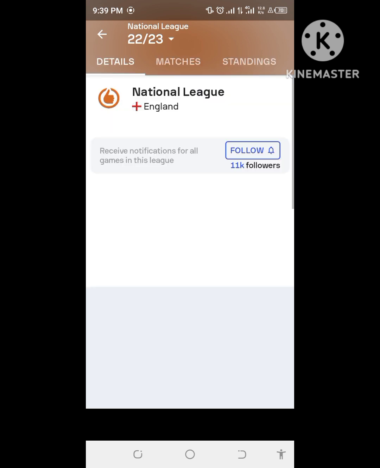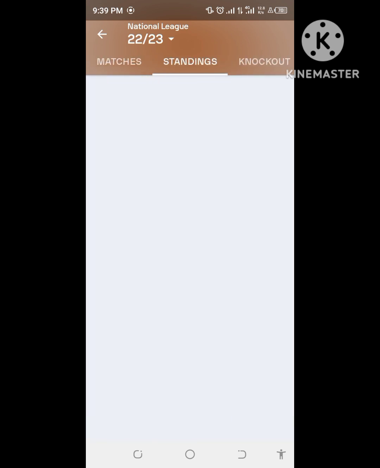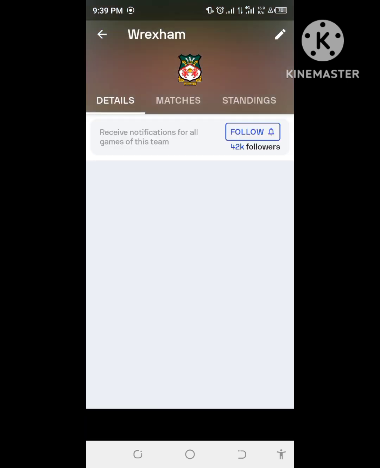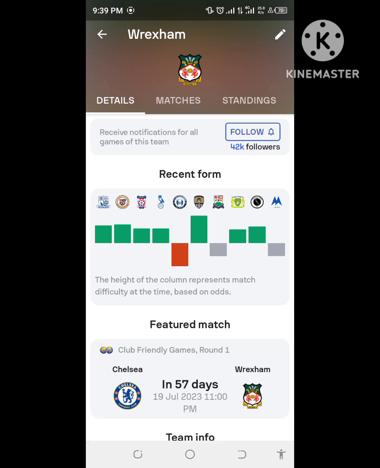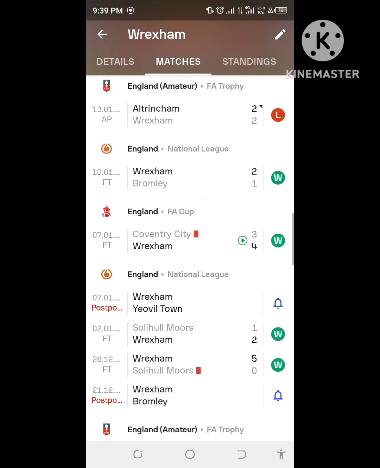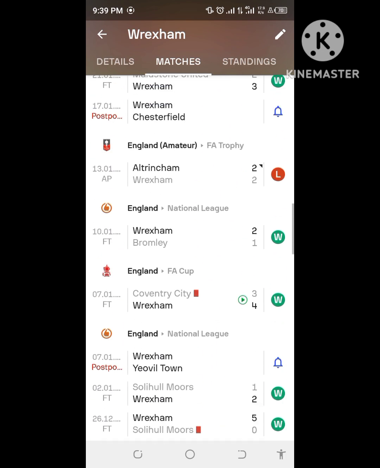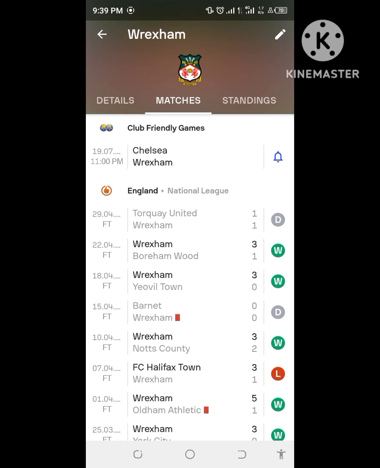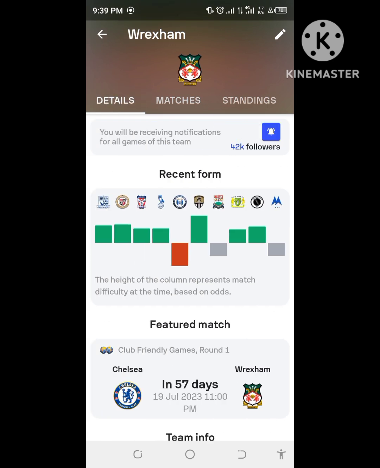They have so many leagues they play. So if you want to add more to your favorite teams, we have Wrexham. This is National League, so you can check their matches. As you can see, they are good. They win a lot. They win all their matches. They have won a lot more than their number of losses. So you can add them to your favorite team.